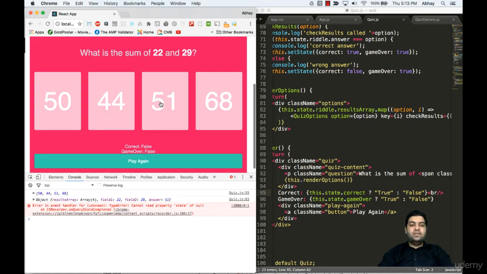Let's do a correct answer, which is 51. And this is correct answer on the console, as well as you have a correct answer out there in the game over. Easy, right? So now you've also determined when the game gets completed.